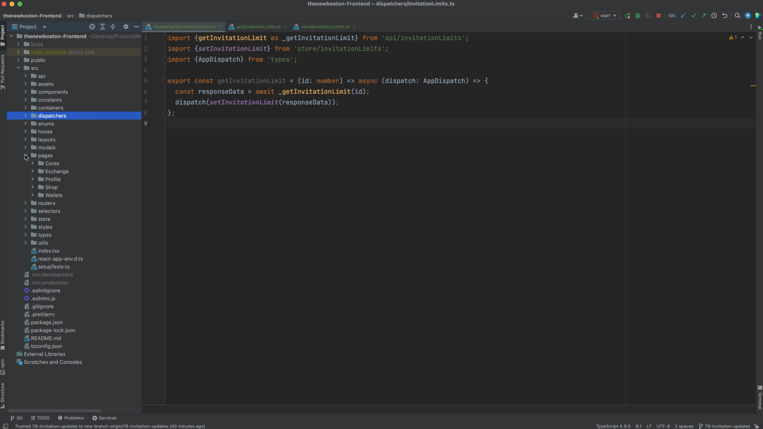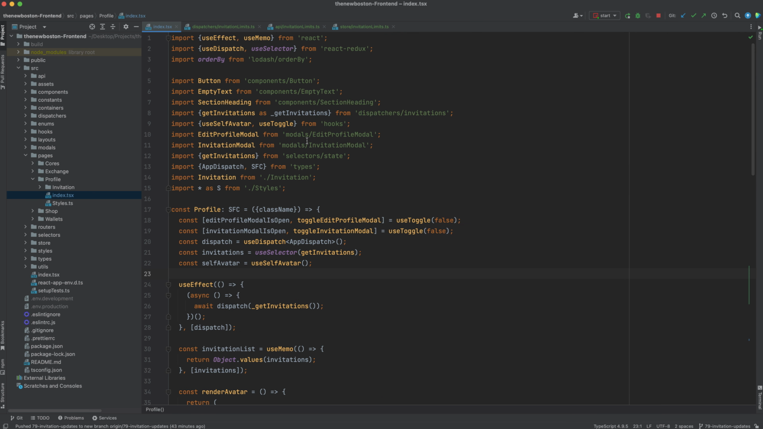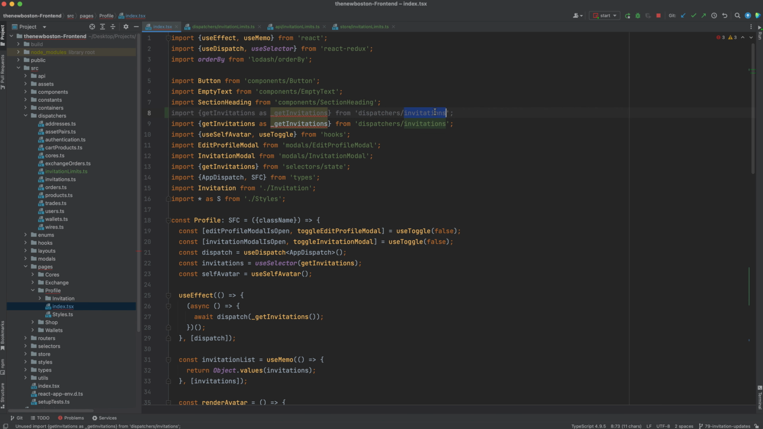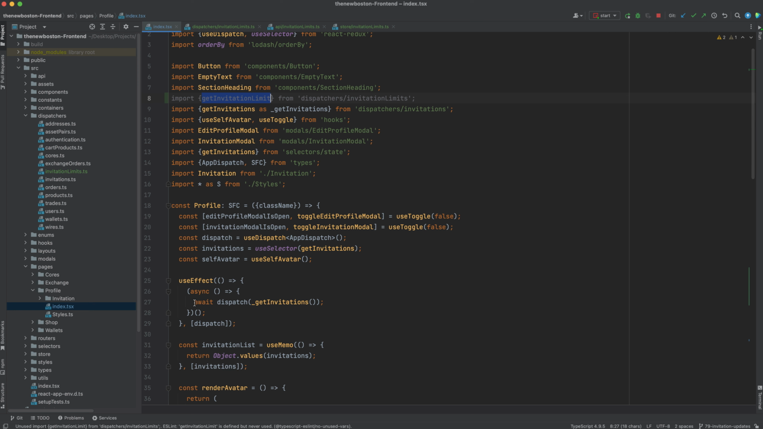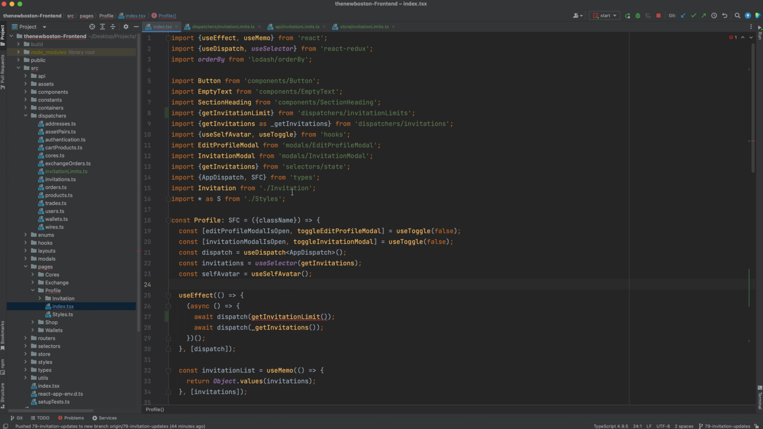So now on our profile page, whenever we go to this page, whenever we get our invitations, we also want to get our invitation limits. So invitations, dispatchers, and I want to say get invitation limit, and we can just do this. Get invitation limits, and we're going to need to pass in our self ID.